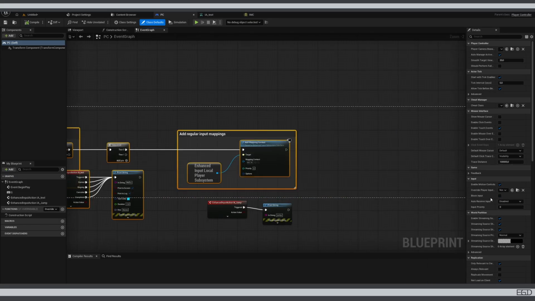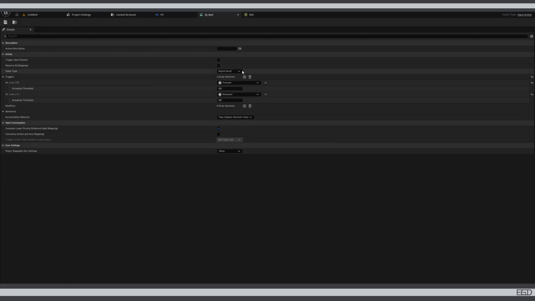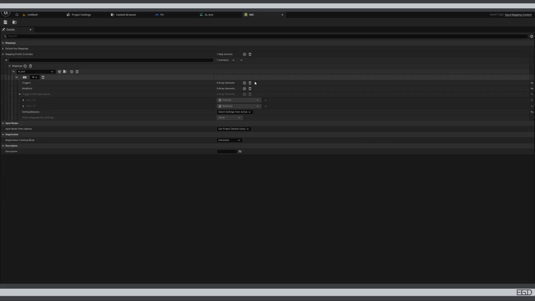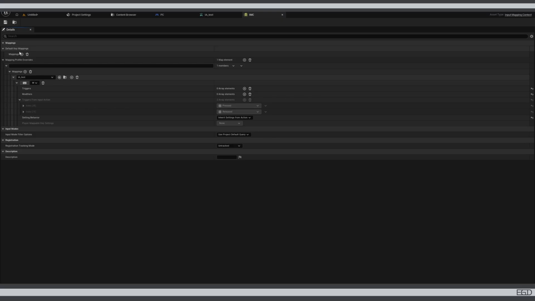The simple code is here, everything should be working, everything is set up as on the previous version, and everything is set up here as on the previous version again. Well, I went through everything and all looks fine till I noticed something. Somehow everything landed in the mapping profile overrides and default key mappings is empty.